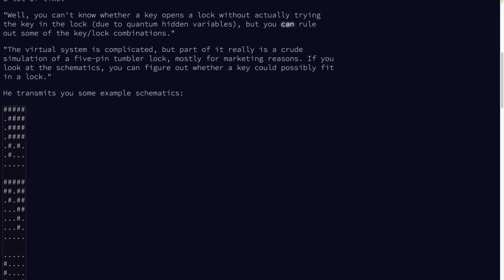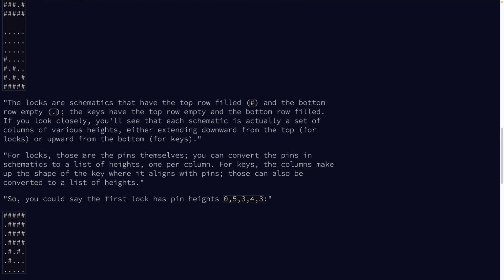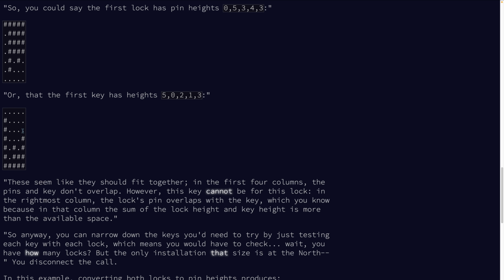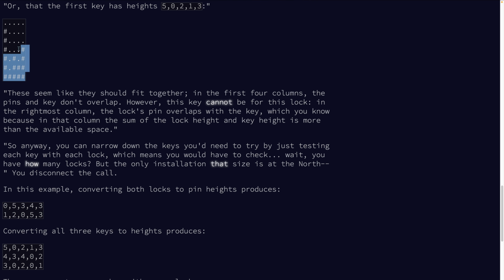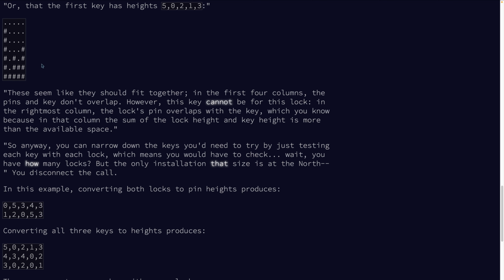Oh, okay. So the top two are locks and the bottoms are keys. You can convert them all to a list of heights. It literally says in the question. So 0, 5, 3, 4, 3, and 5, 0, 2, 1, 3. So in the first four columns, the pins and key don't overlap. However, this key cannot be made for the lock because the rightmost column overlaps. So the sum of each column will give us whether this is a viable option or not.